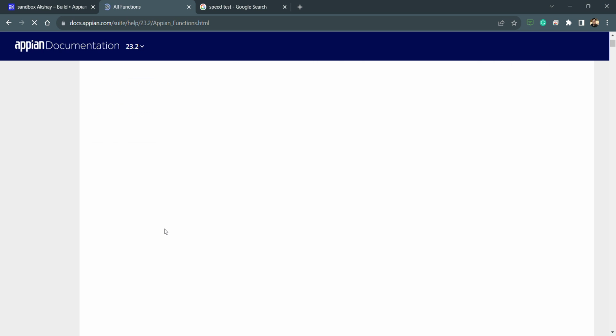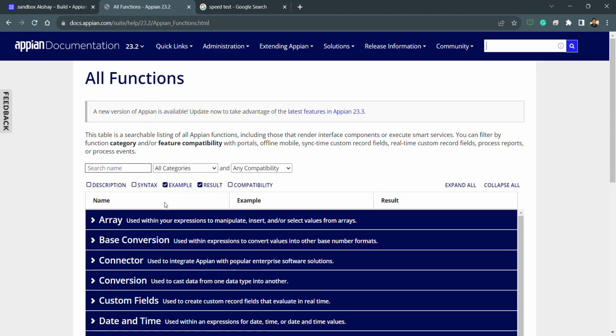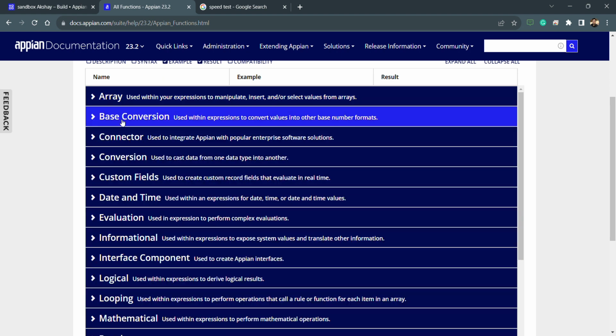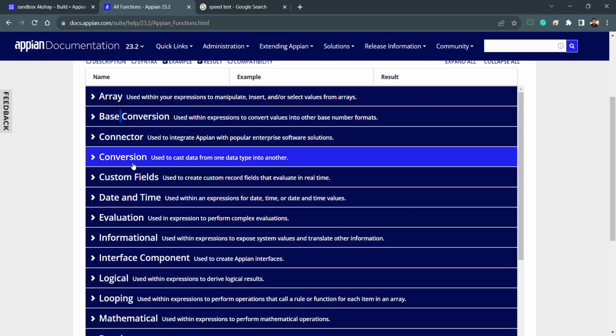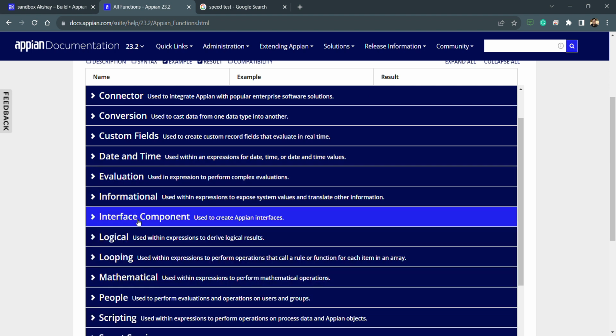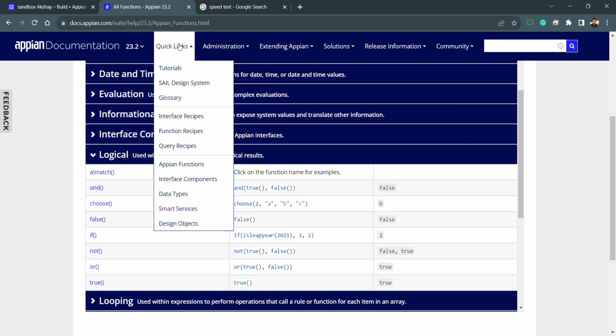There are a lot of functions, and it's currently loading. Okay, so you can see this list. We have array functions, we have base conversions, connectors, conversion, date time, and interface components. So we can utilize it. The documentation is really very helpful in this quick links step.